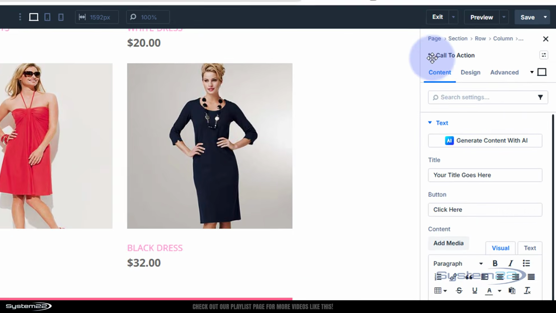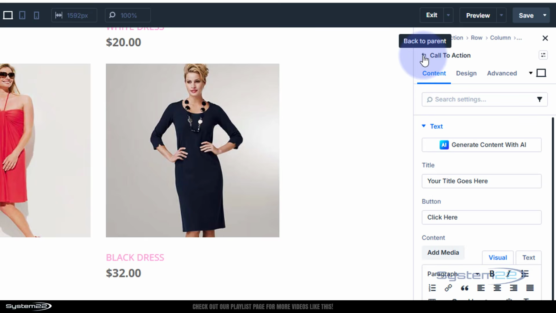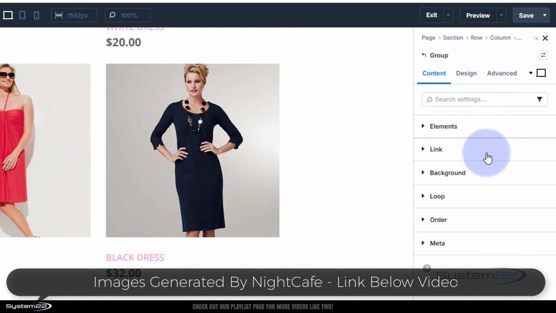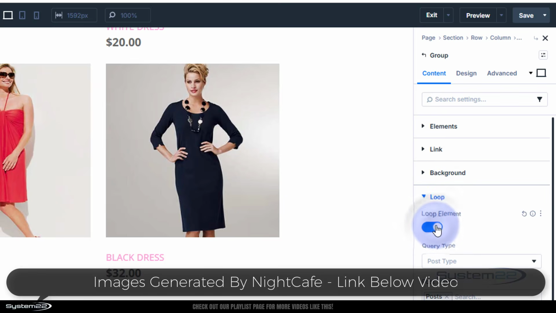What I'm going to do now is I'm going to roll back. I'm going to go up here, hit the little back arrow. So we're in the group, which is our first slide basically inside our column here. I'm going to go ahead and loop it. I'm going to go down to loop. I'm going to hit loop element.